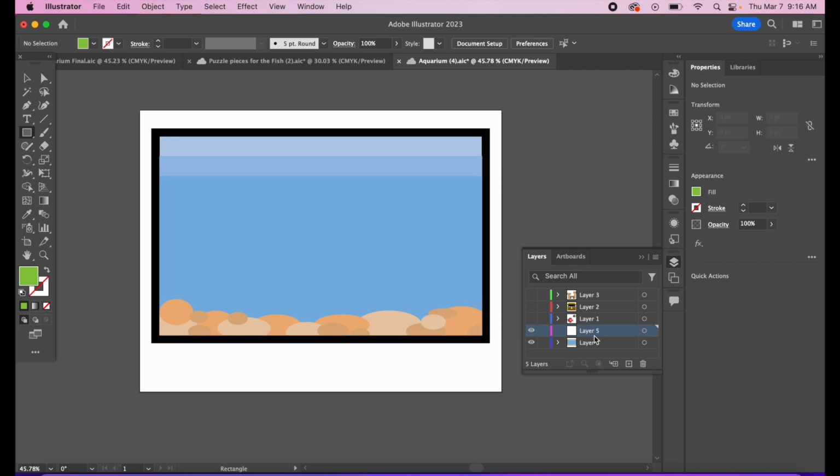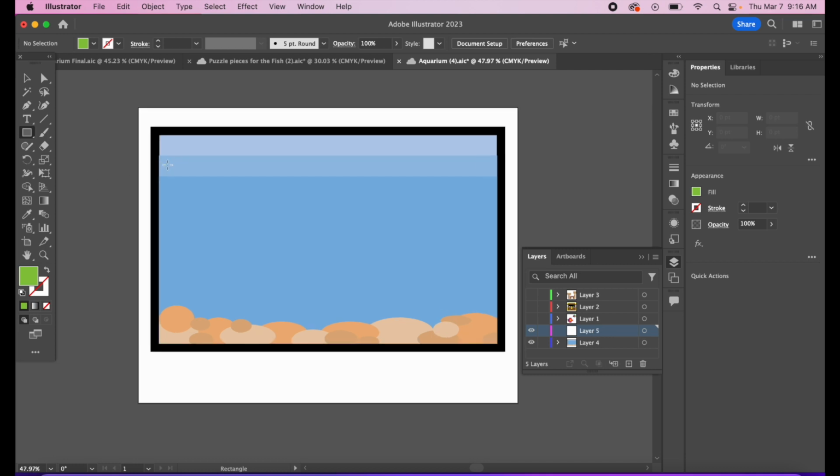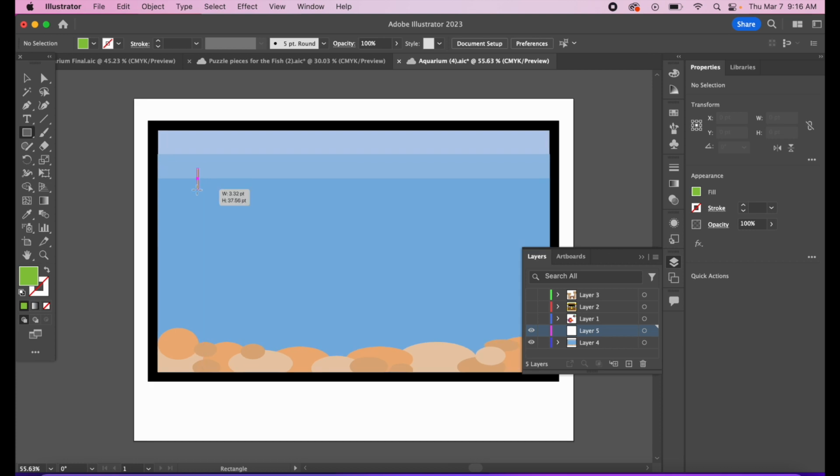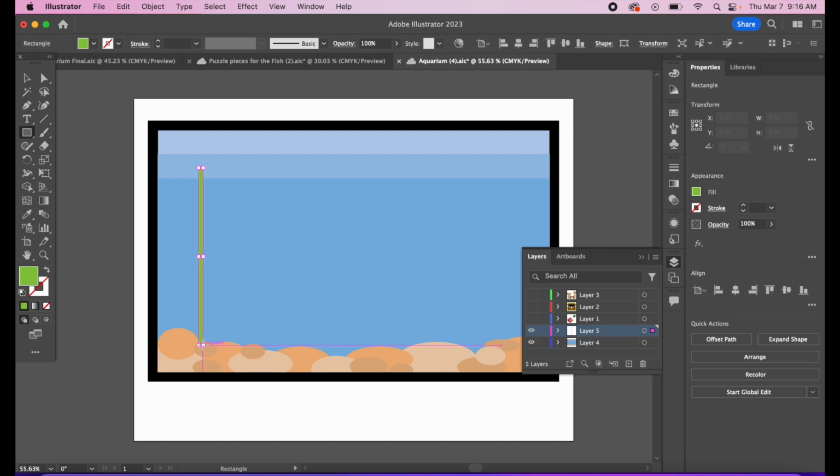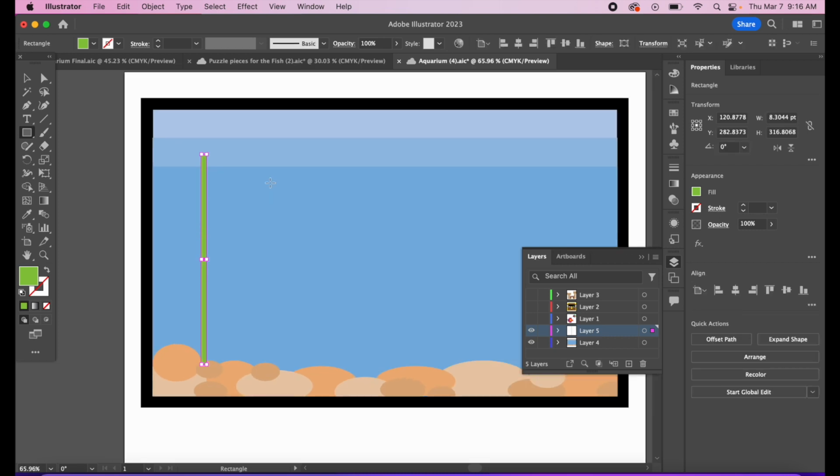And I'm going to click and drag to make a narrow rectangle. And that's kind of blending in with the water. So I'm going to pick a different green. Let's make it this color. I'll tilt it, getting near the corner, tilting it like so.